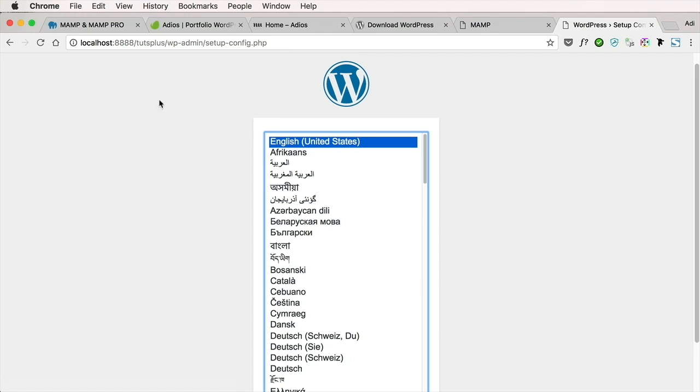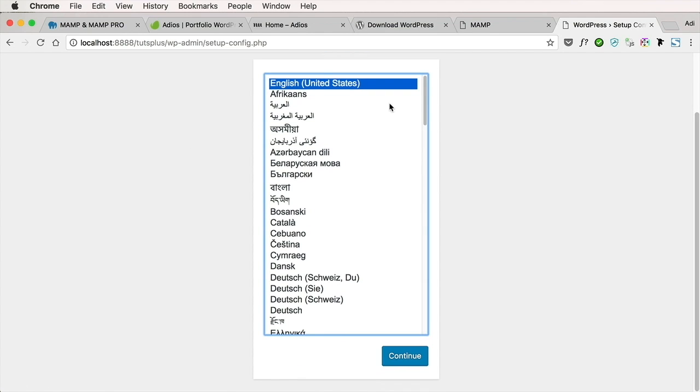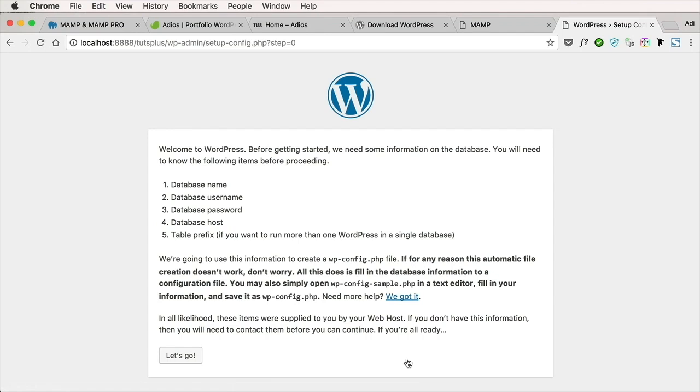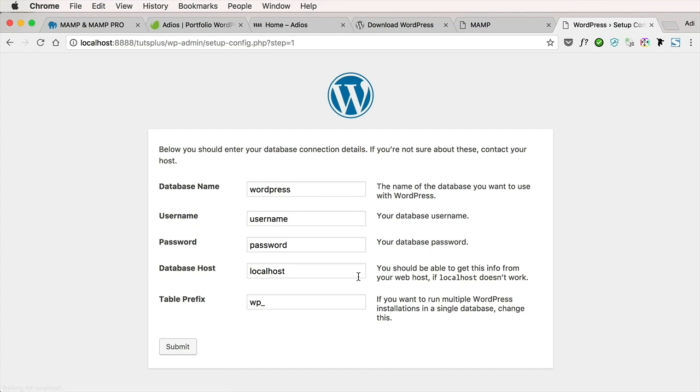So this will prompt the WordPress installation screen. Choose your language, hit continue. Then WordPress tells us that there are a couple of details that we need to know before installation. So we'll hit Let's Go.